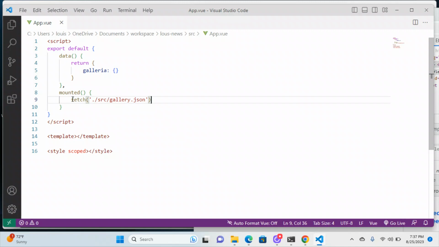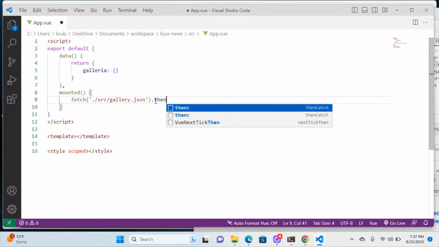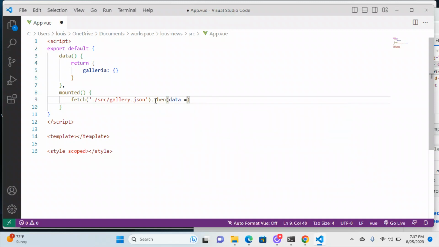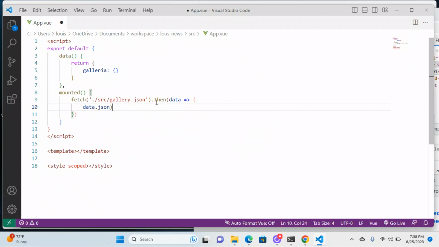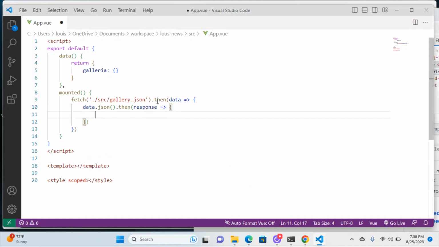Once we get into here, starting this fetch call, it looks exactly the same as doing it in vanilla JavaScript. So then data, right? This should look familiar to you guys. And data.json dot then and response. And as a reminder, these are just variables that are getting passed into these anonymous callback functions. You can call these anything you want to.